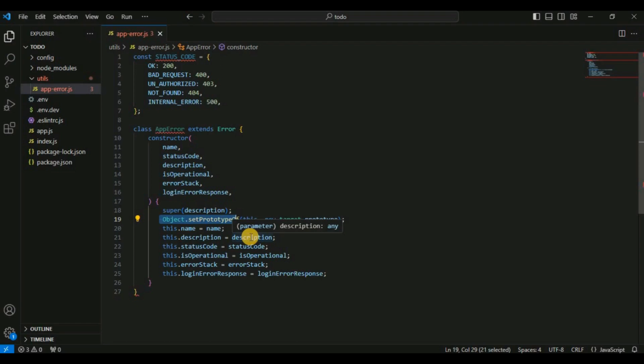And next the instance properties. The constructor sets various instance properties based on the provided parameters.